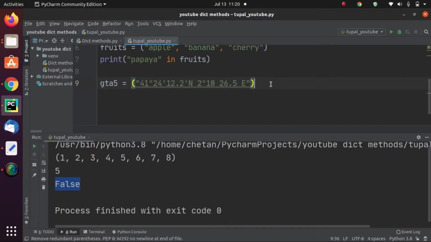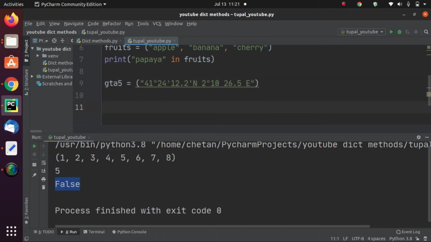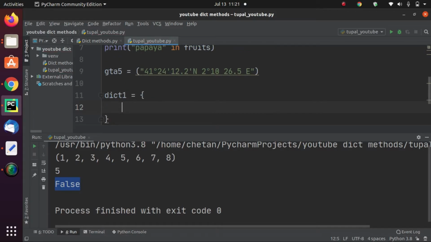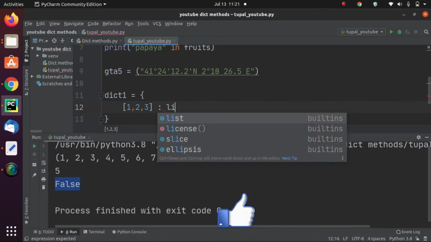So we know tuples are immutable, so we can't change them. In a dictionary, we have seen that if we use a list as a key, it will give us an error. For example, dict1 is equal to curly braces, list [1, 2, 3], and this is a list.